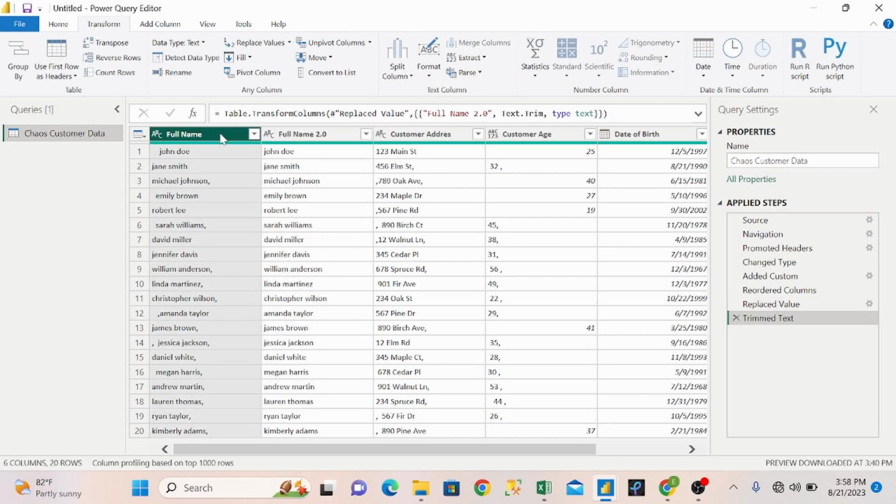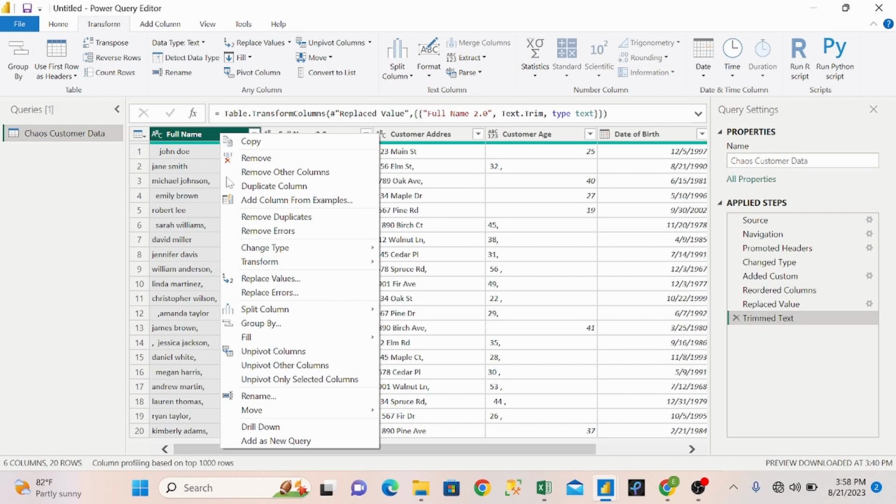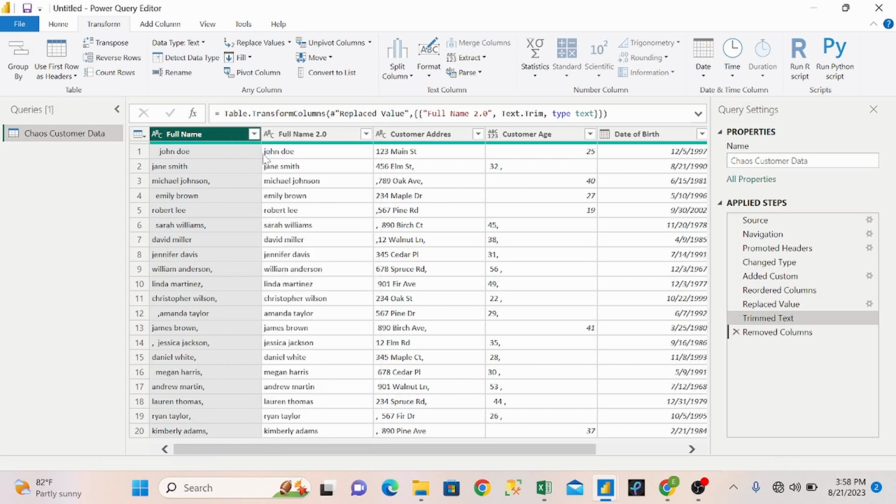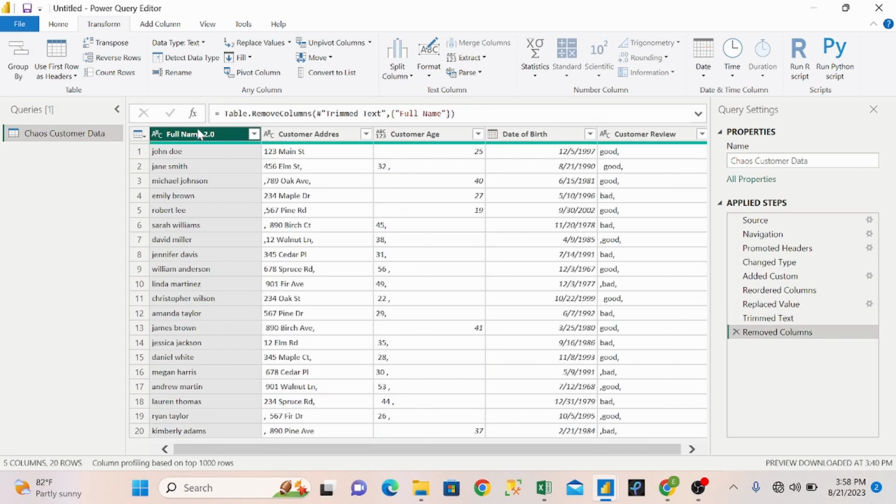Okay, now I can decide to delete this column, remove. Now I want to separate it. Let it be first name and last name. I don't want the full names together. So I'm going to split my column by delimiter.